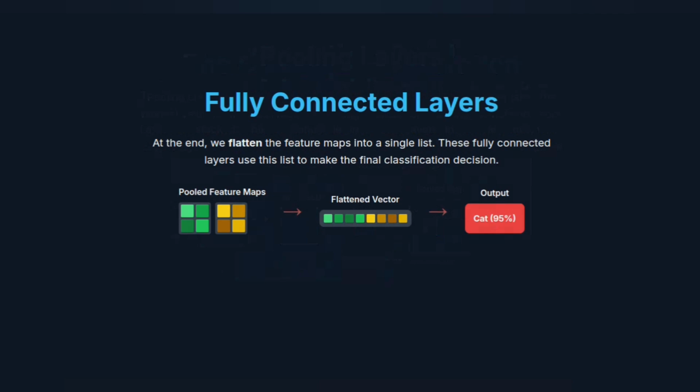For example, if we're classifying cats versus dogs, the fully connected layer might learn that pointy ears plus whiskers plus small nose is probably a cat, while floppy ears plus big nose plus larger size is probably a dog.